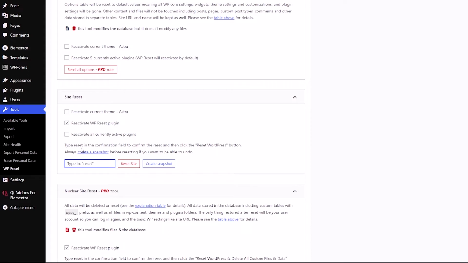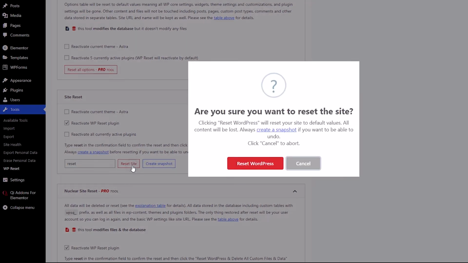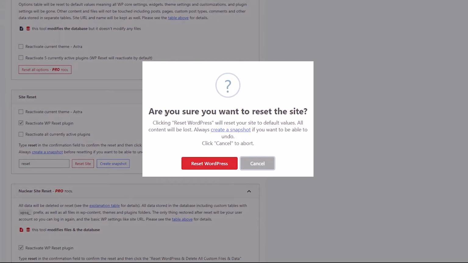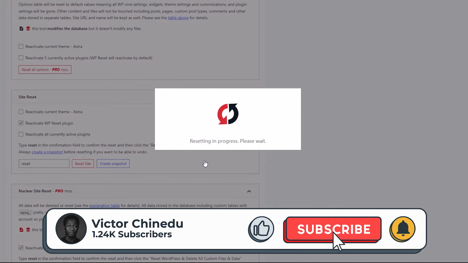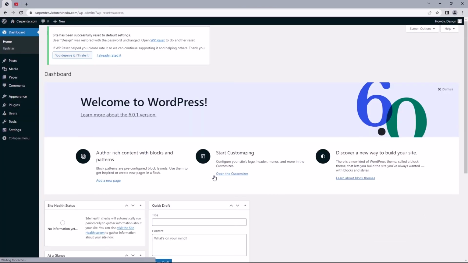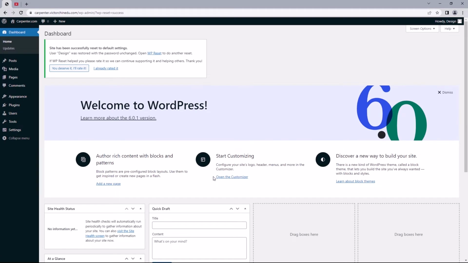So basically you type reset in the confirmation field to confirm the reset. So I'm just going to input reset into this field and then click on the reset site button. And that should prompt this confirmation as to, are you sure you want to reset the site? I'm just going to click on this and that should begin the resetting process. And right now, our site has been successfully reset back to its default settings.